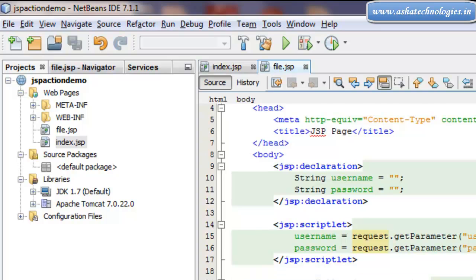So this is a complete example to show the data retrieved from one JSP to another JSP application using the JSP declaration, scriptlet, as well as the expression.